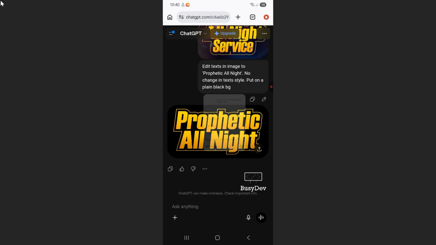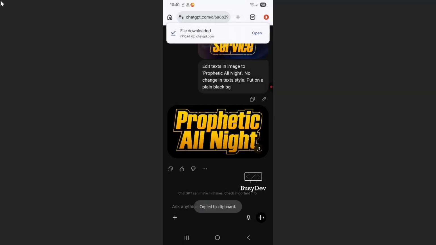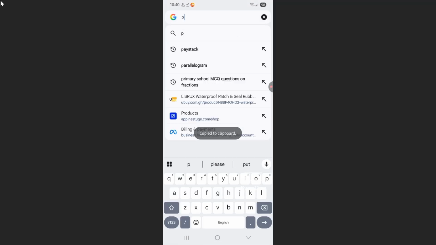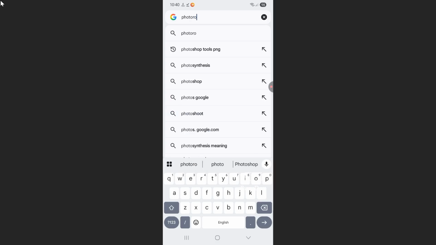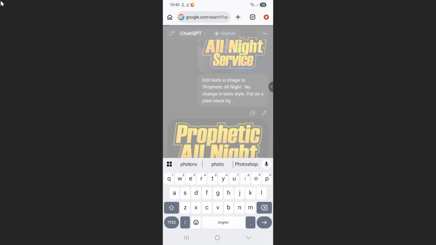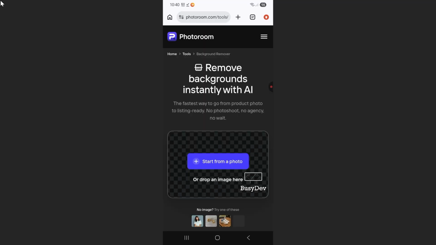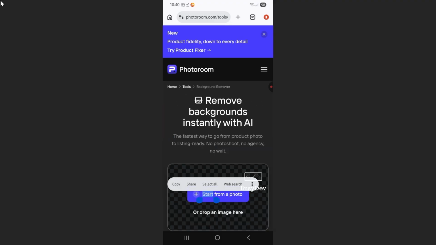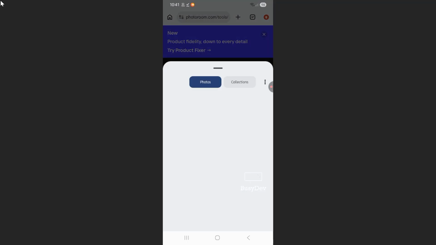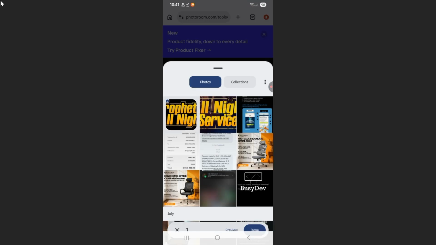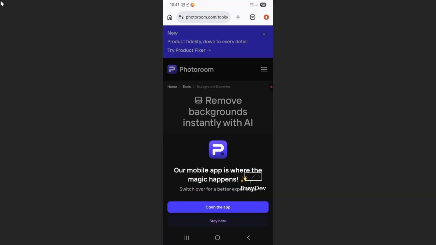So I'm going to download the image, or let me in fact also copy it. Then you go to this website, Photoroom, remove BG. Okay, it's an instant background remover for free. You don't pay anything. So they're saying I should drop my photo here. I wish I could paste. Okay, so it's just here. So I paste it.